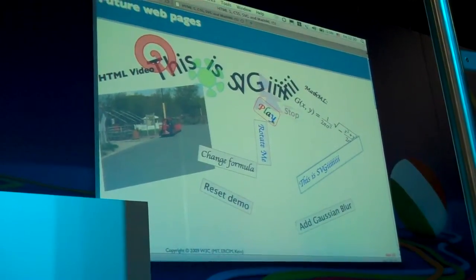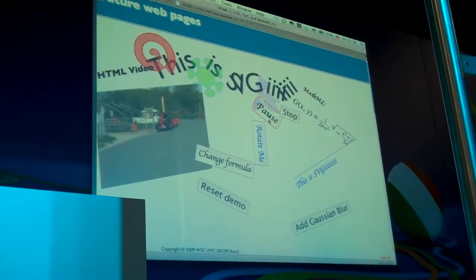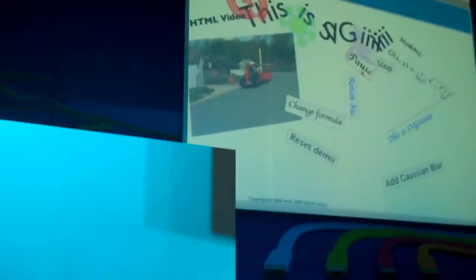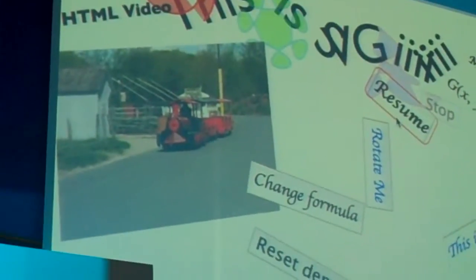I can make buttons. The buttons can connect to the video. So you can just connect with not very many lines of JavaScript.